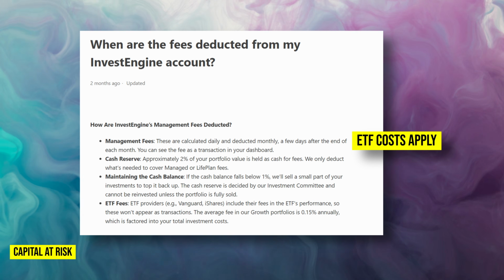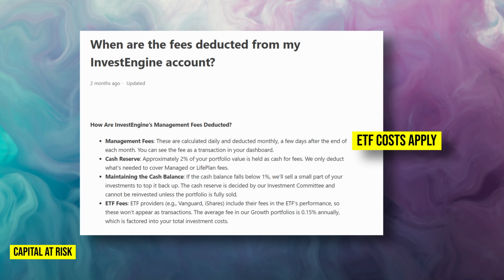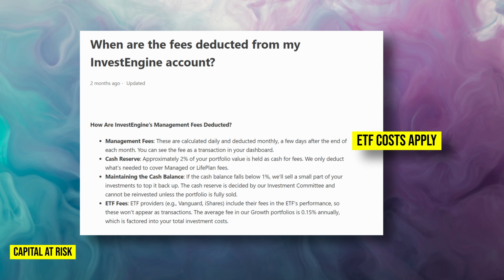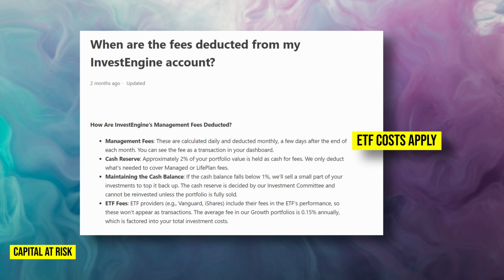These fees get paid monthly and you can read here how they're paid from cash in your account. If there's no cash in your account, a small part of your investments will get sold to cover those fees.